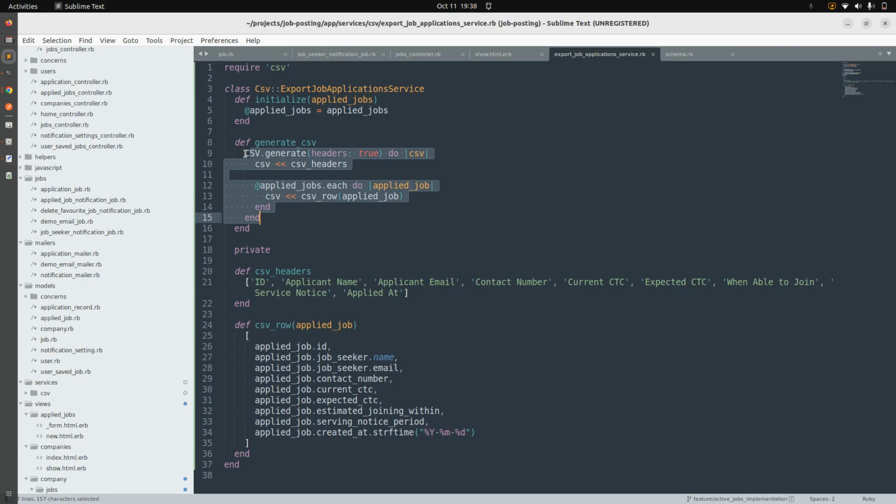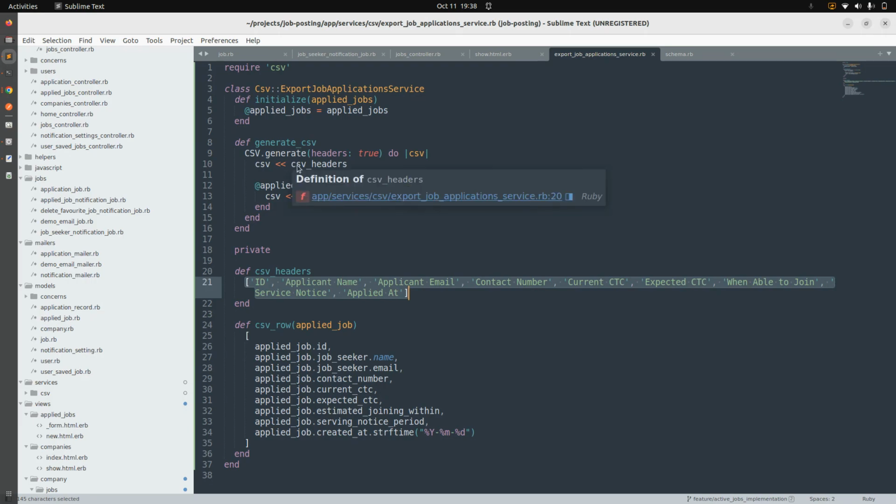And here you can see CSV dot generate with headers true, which mentions that we want to generate a CSV which must have the header. Then we insert the header into the CSV, and we define the CSV header here like this, attribute names and so on. Even if you wish, you can directly insert this array here, but for clean code, I defined it in a separate method and I'm using it here.